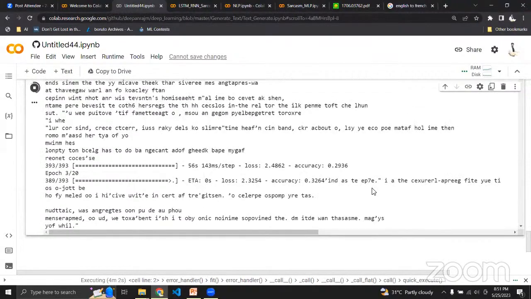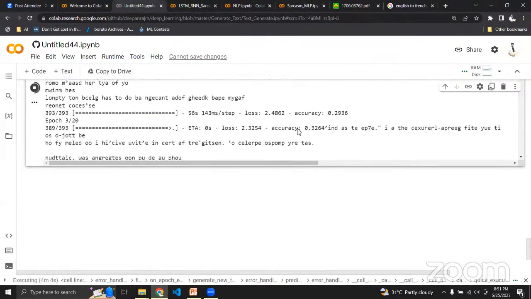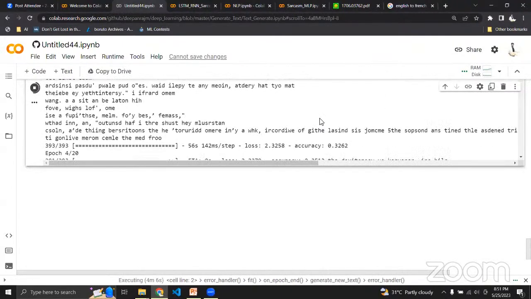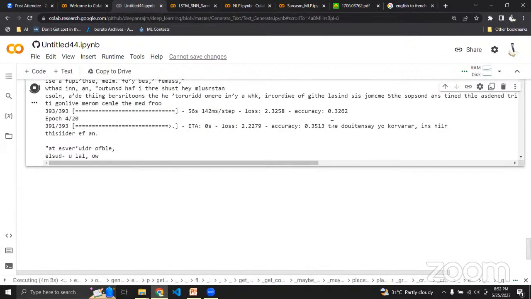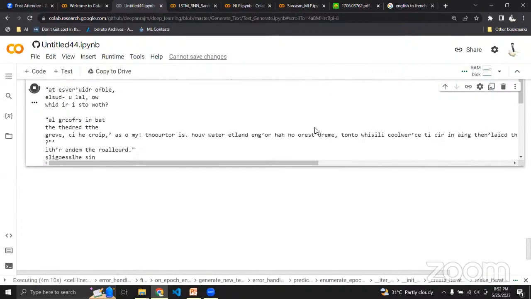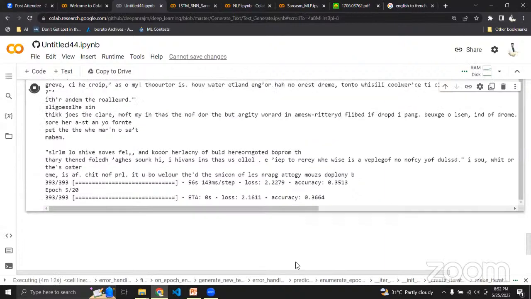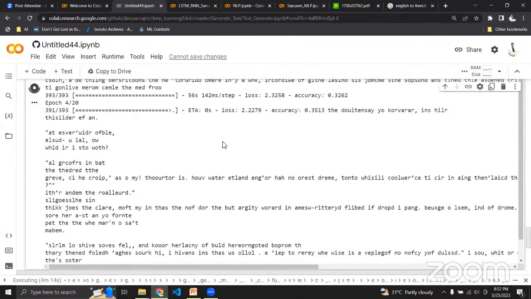You can see that the first epoch accuracy is like 29. Second epoch is 32. The fourth one is 35. And the fifth one is slowly increasing. So likewise, you will be able to form very neat words when you train for more than 100 epochs or something like that. Okay, but this is one way of doing it.